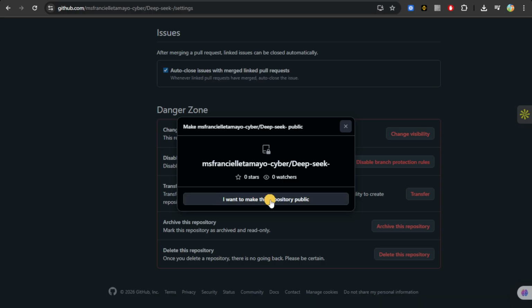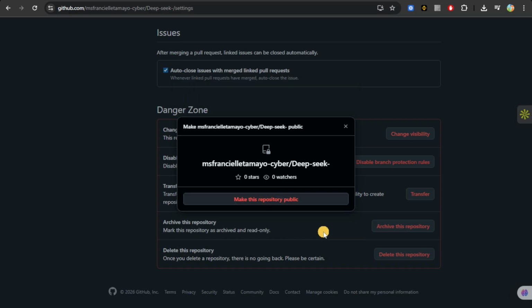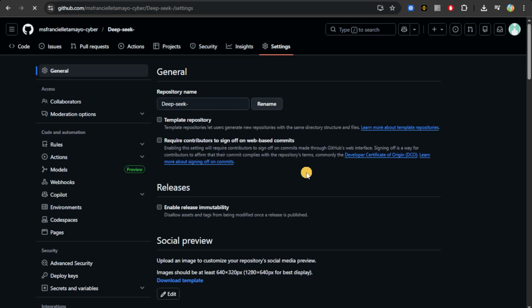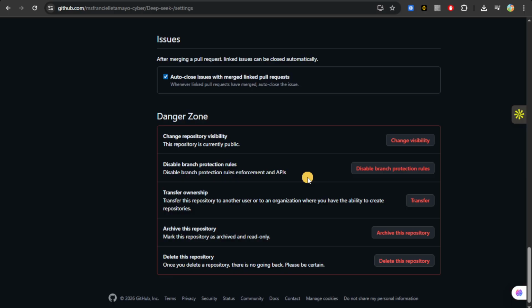You're going to click on I want to make this repository public, and then you're going to click on I have read and understand these effects. Now, as you can see here, you can just confirm this once again and click on make this repository public. And once you're done that, your repository will be turned into public. So we're just going to scroll down so that we can confirm. And as you can see here, this repository is currently public and it's no longer private.